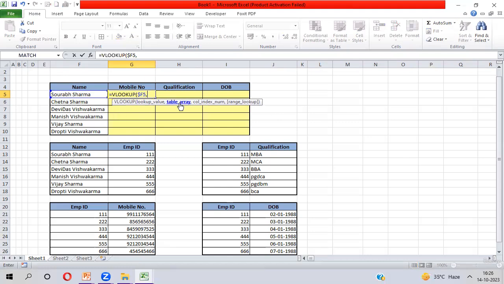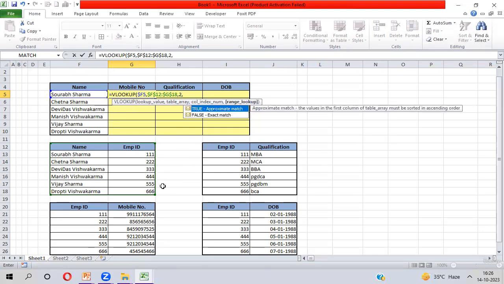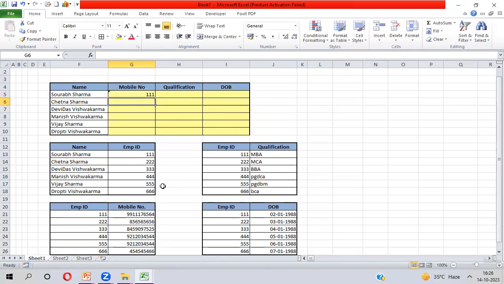So next is table array. Here my table array is the first data set. Select it, freeze it, function F4 only one time to freeze row and column both, comma, column index number. My name is the lookup value. From name, employee ID is the second column. So I'm putting here 2, comma, false or 0. You can put here 0, bracket close, enter. Now I have extracted ID, but I have not extracted mobile number.